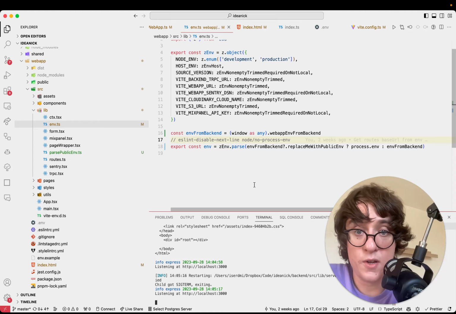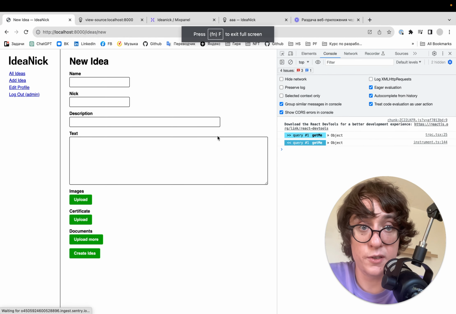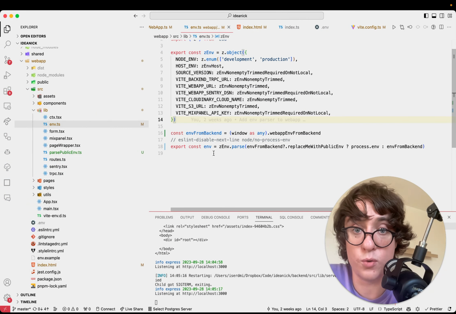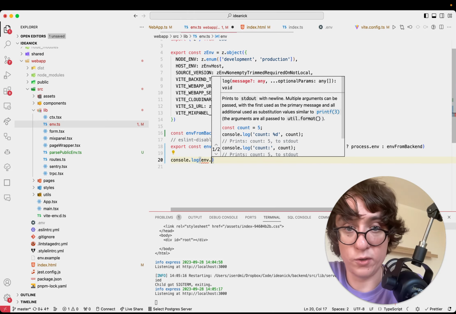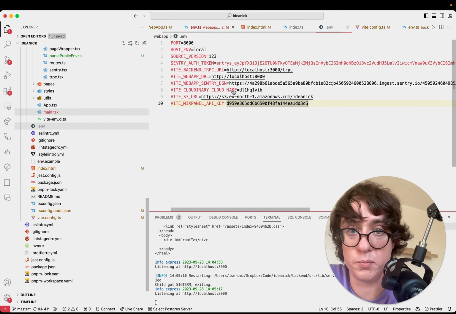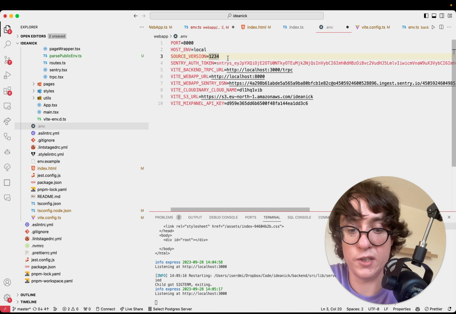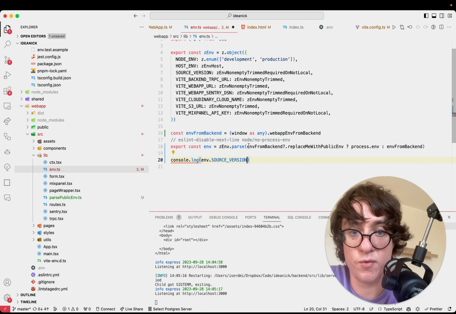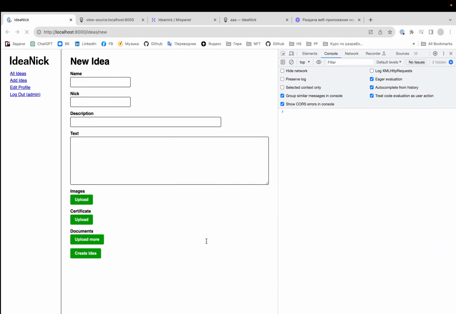All right, let's go to our page. Now we are in dev mode. So let's log some variable to the console log. What trivial variable do we have that we can tweak and change? Let's use source version. Now we have source version 1, 2, 3, 4, 1. Save and output source version. All right. And specifically observe. We have source version 1, 2, 3, 4, 1. That is, it was taken properly.